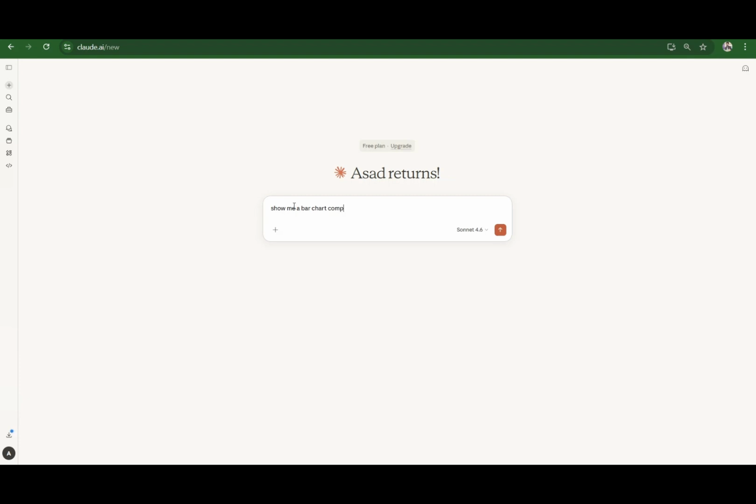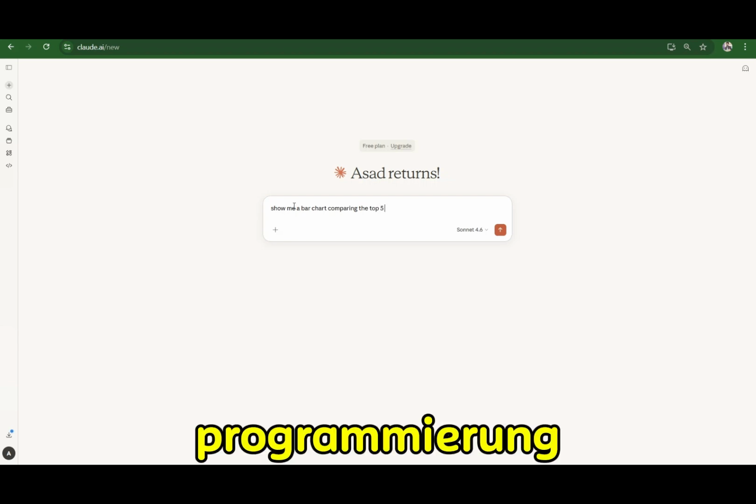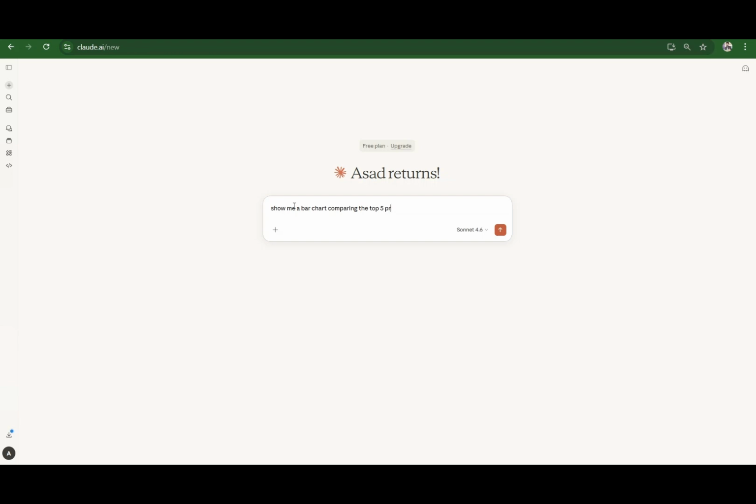comparing the top 5 programming languages by popularity in 2025, and just hit enter and let Claude work on it.